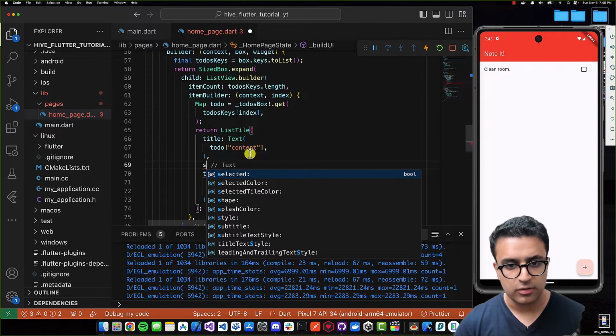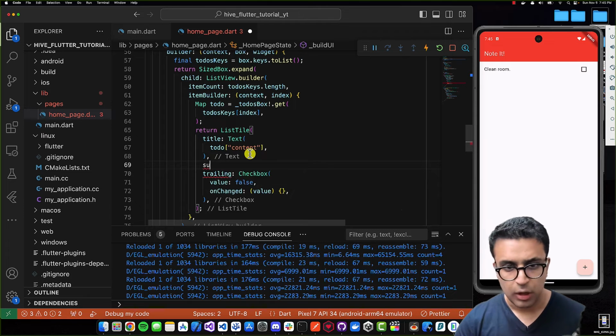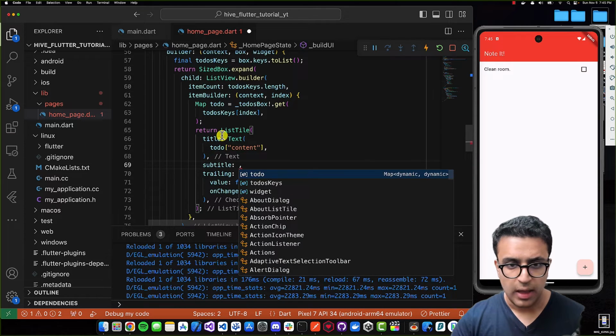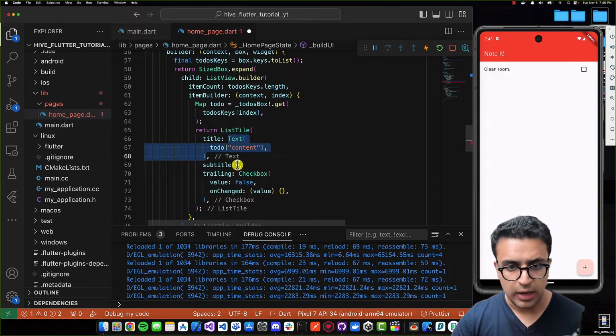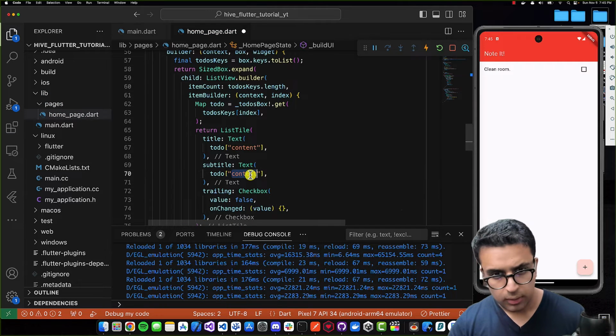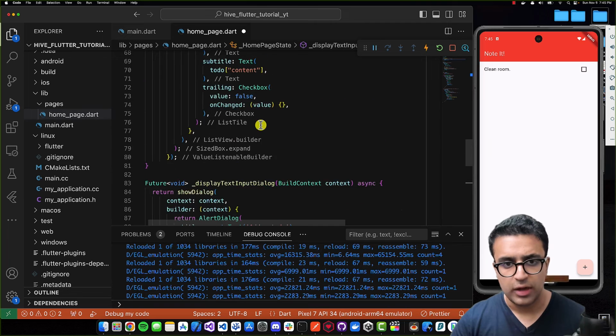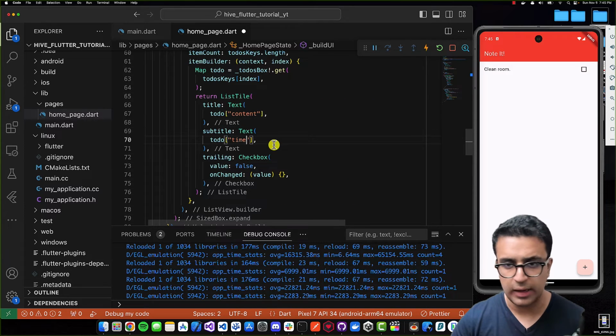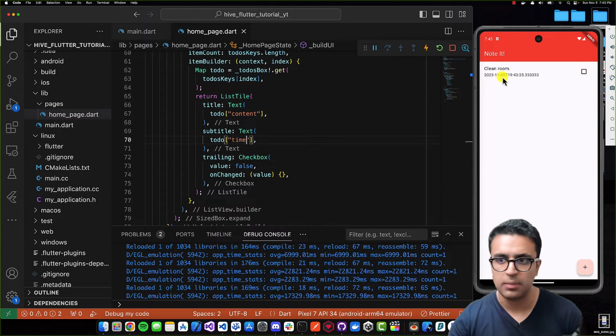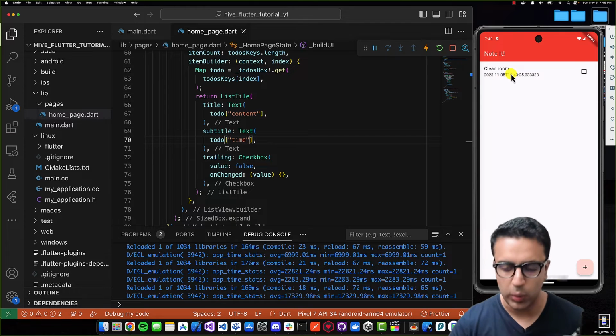Then I'm going to add a subtitle to my actual list tile, and this is going to be the actual instance at which we had created our to-do. So that's the time key. So I'm going to be adding that and do command save. And now we're seeing the time at which the to-do was created as well.